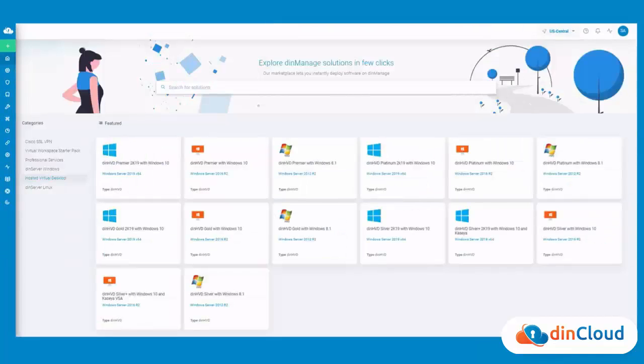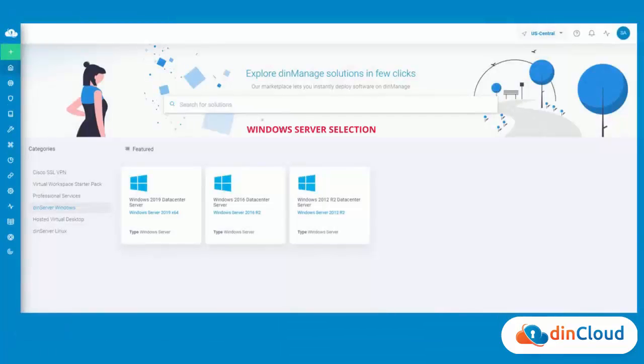You will see a page that shows the hosted desktop. Click on the Din Server Windows category. The page shows you a variety of servers such as 2019, 2016, and 2012. Select your preferred Windows server by clicking it.